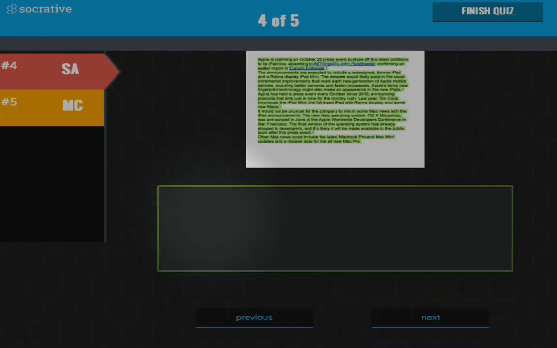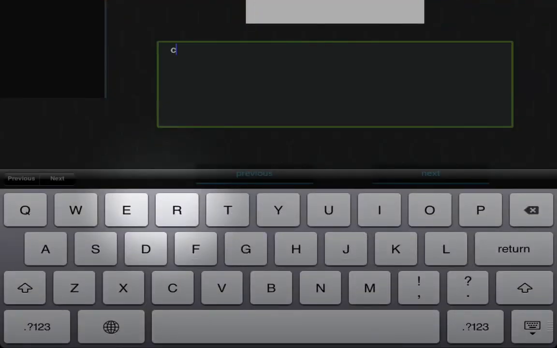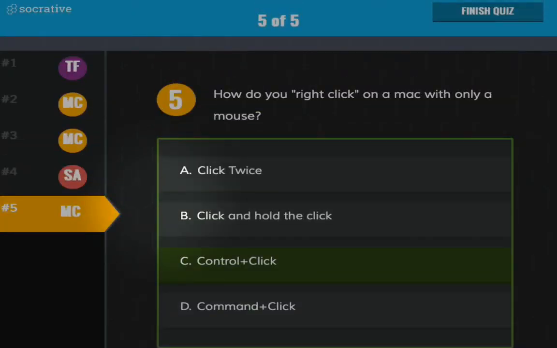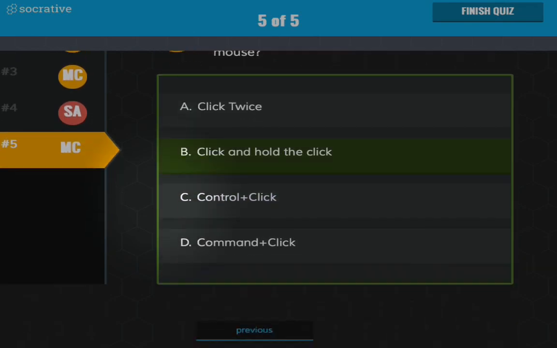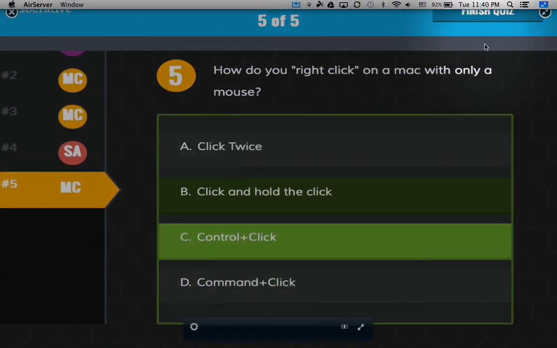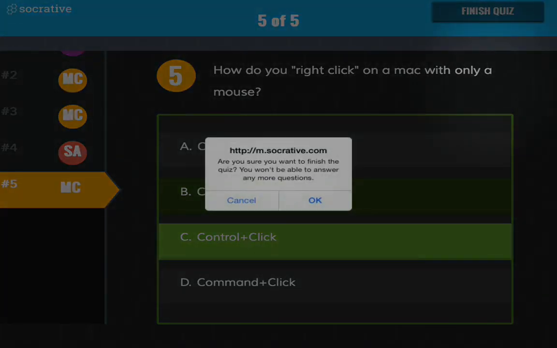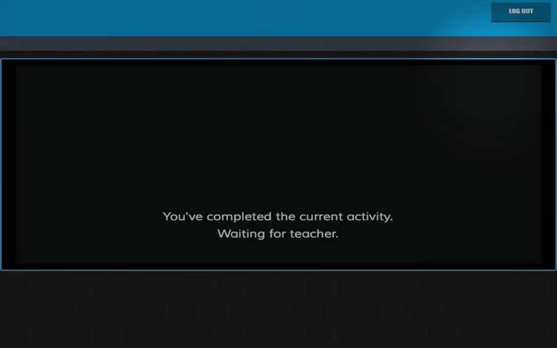And we'll get another, and this is one where I have to type in. So we'll say that is Command A for that question. And then we'll hit next. How do you right click on a Mac with only a mouse? That is going to be, let's do Control click. And then we're going to go up here to the top right, right here where it says Finish Quiz. So I'm going to touch Finish Quiz. Are you sure you want to finish the quiz? You won't be able to answer more questions. So hit OK. You've completed the current activity, waiting for the teacher.